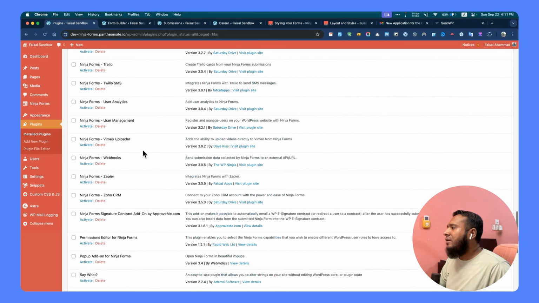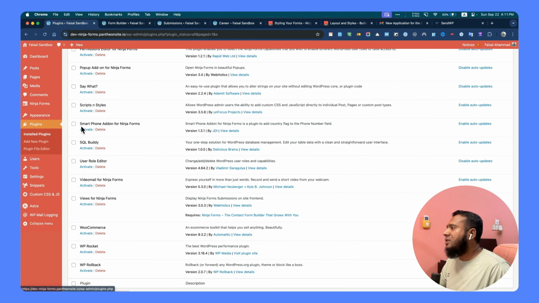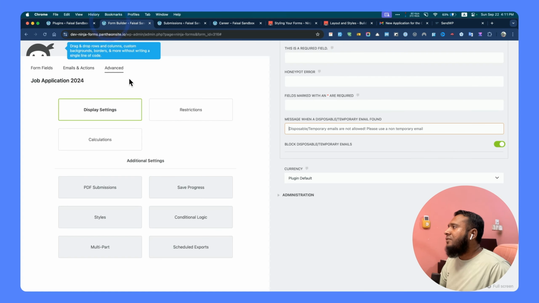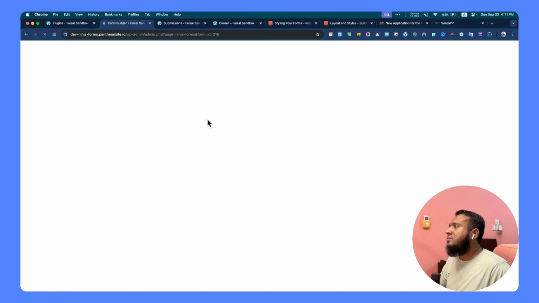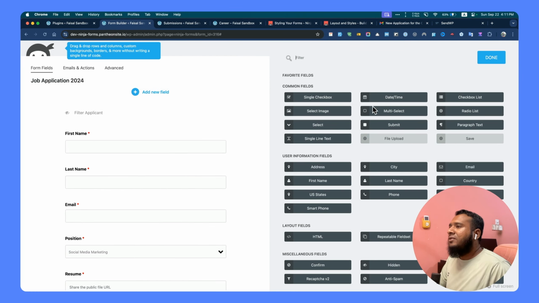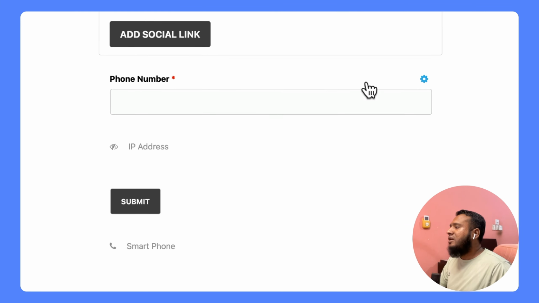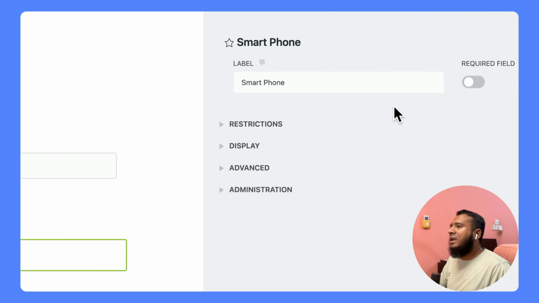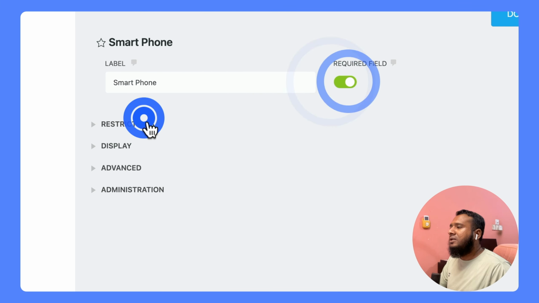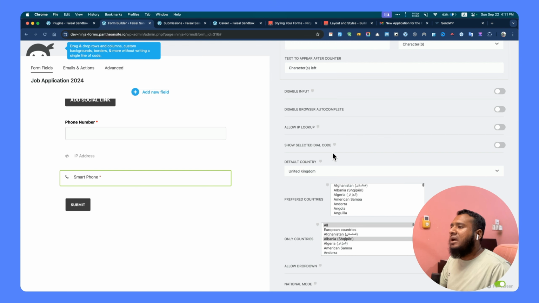There is another awesome free plugin I found today. So let me share. So here is the smartphone number add-on. So if you go to the form, make a reload, you will find another phone field. It's called smartphone. On this option, it will allow you to add the country code. So let's make it required. You will get some other options.